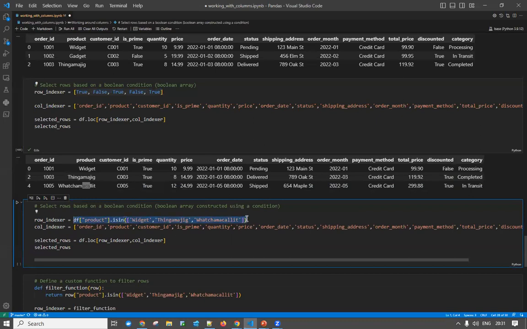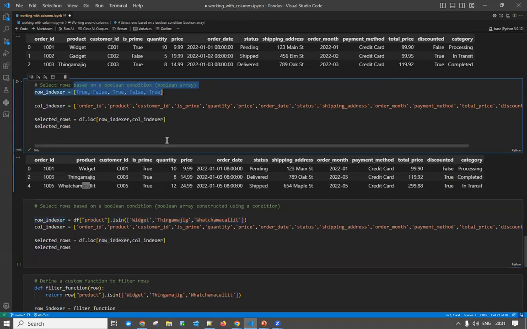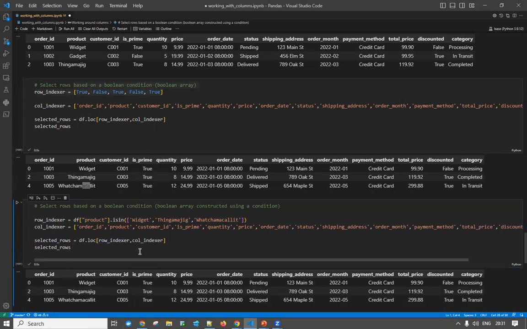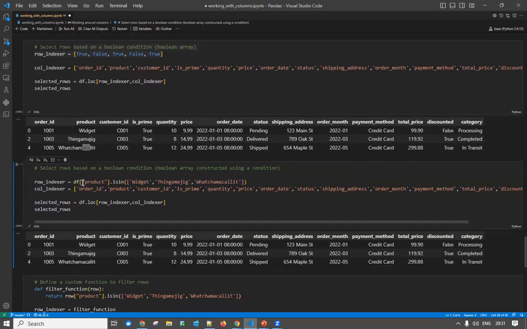So this conditional construct will generate that Boolean array, the same one that we can see here, and it will then be passed along to the LOC function. When I run this, I'll get the same output, but here I'm not passing a hard-coded Boolean array; instead I'm using this expression to generate that Boolean array. So that's how you can select rows based on a Boolean condition, and this Boolean array is constructed using a condition.